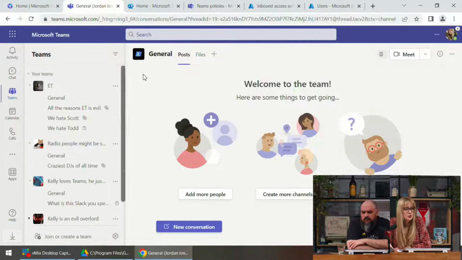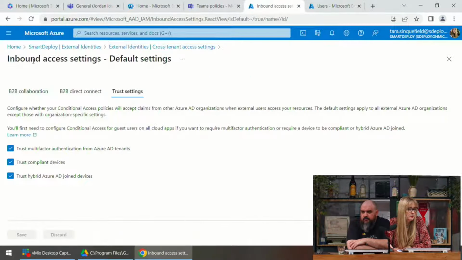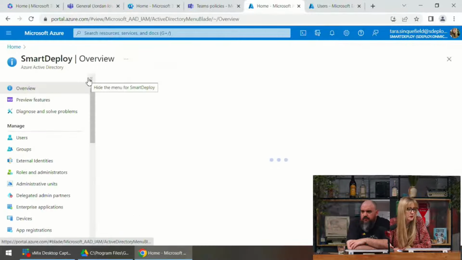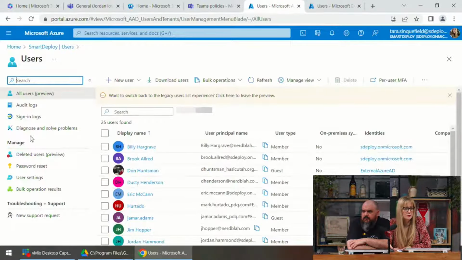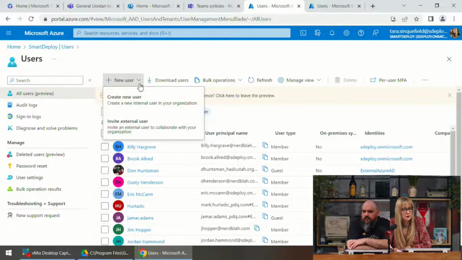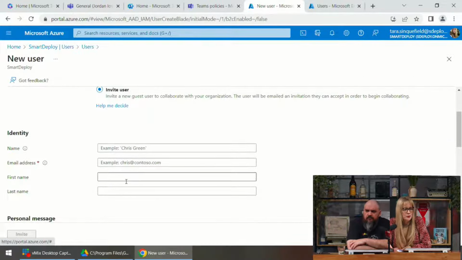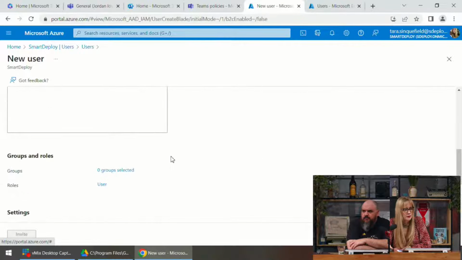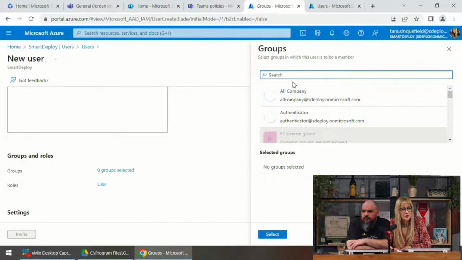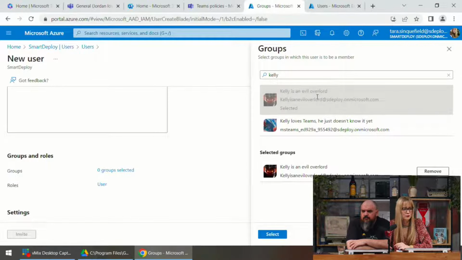So I'm going to show you just quickly. I'm going to jump back over here, Azure Active Directory. So we're going to go to user. So you used to have to create a user and then go through all this stupid crap. So now I can just go invite external user. Okay. And I can populate all this stuff, and I'm going to enter their external email address right here. And then right here, I can put all the groups that I want that external user to be a part of.